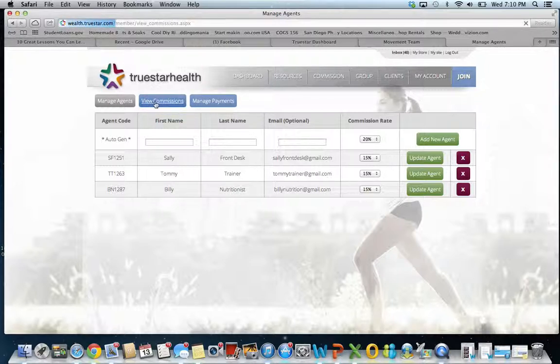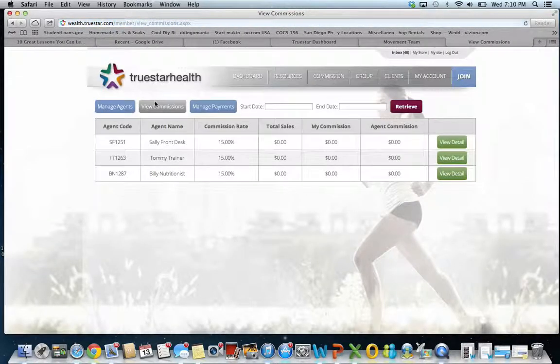You could view commissions in the next tab. And again, this just shows you who the agent is, the agent code, the agent name, the commission rate, the total sales that they had, my commissions, and then agent commissions. So if you were making just the baseline 30% commission, which could always increase to 45%, you would get 15% of the total sale. So that's where your dollar amount would show here, and then the other 15% would be given to Sally, and her dollar amount would be here.